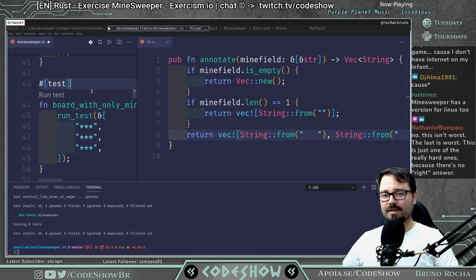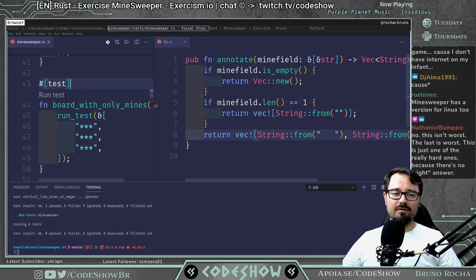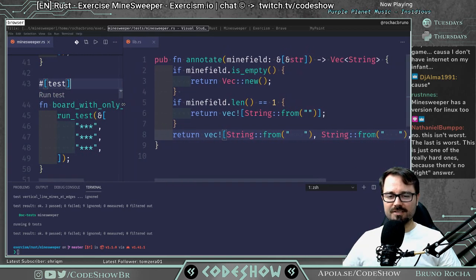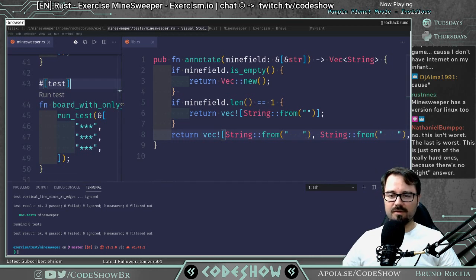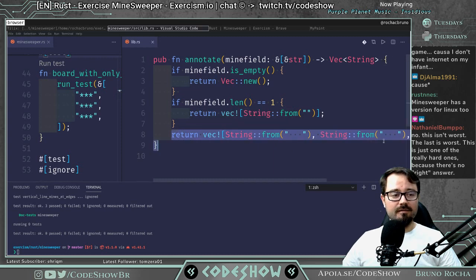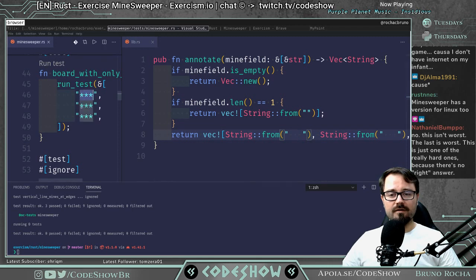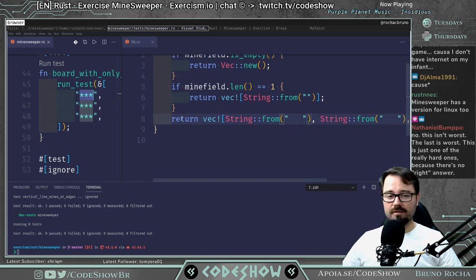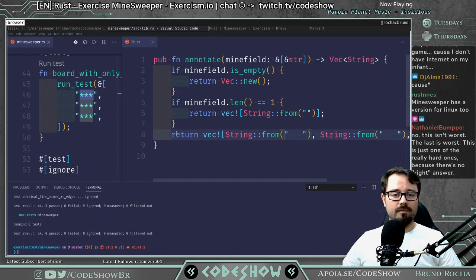And next one, the board with only mines. Okay, so let's keep doing the wrong solution, and we are almost going to be doing the right thing. All right. So this is going to be the same thing like this, but instead of empty strings, we are going to return 3 asterisks for every position. So I would do something more. I'll just take this minefield and return it mapping.